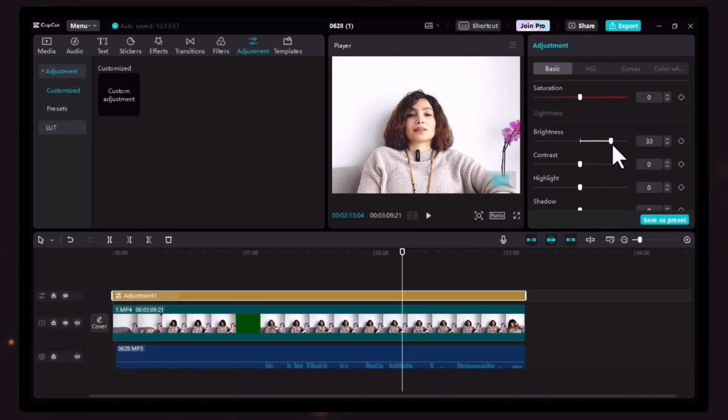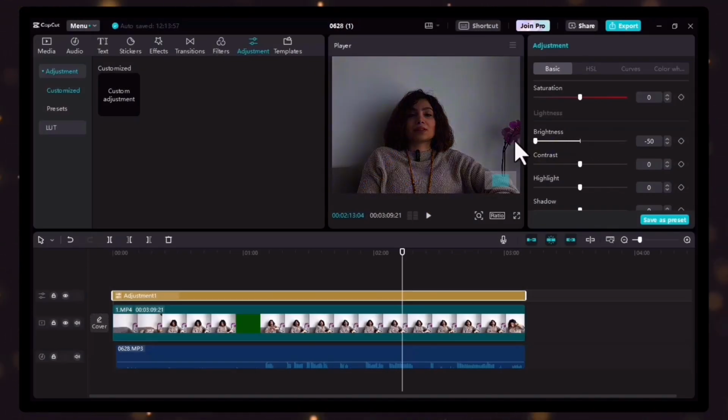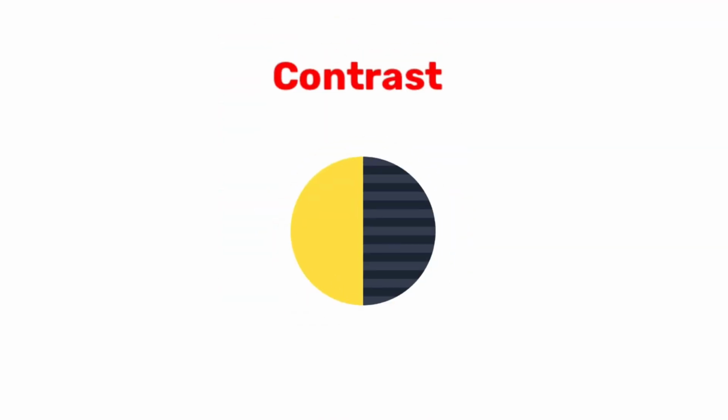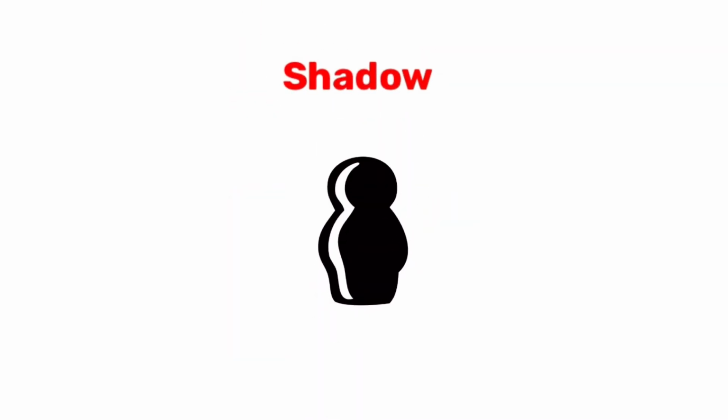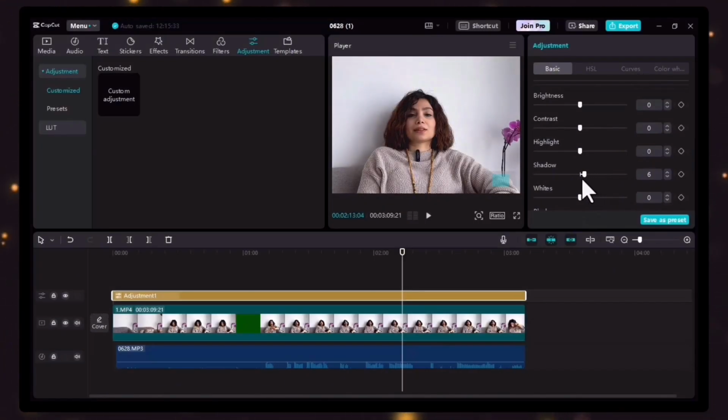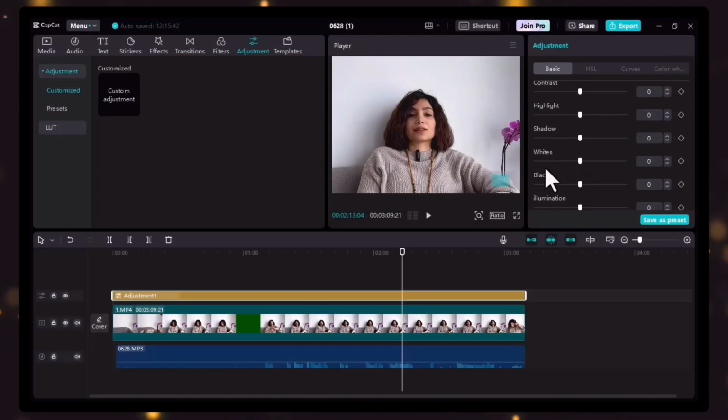Brightness is the overall lightness and darkness of your video. Contrast is technically the difference between the darkest point and lightest point of your video. Highlight is the lightest elements in your video. Shadow is obviously the darkest parts in your video. And we have whites for the plain white like this, and blacks for the black parts like, for instance, this part, my microphone.